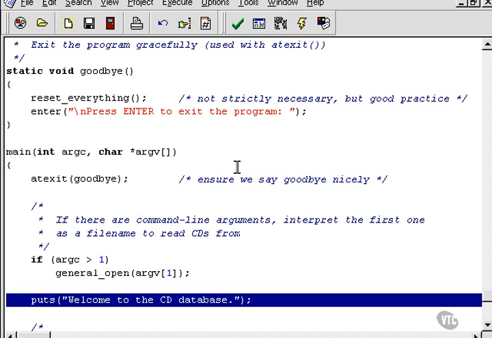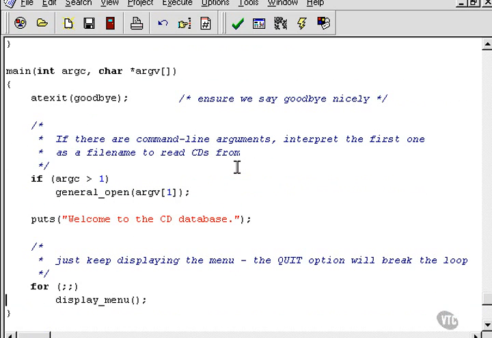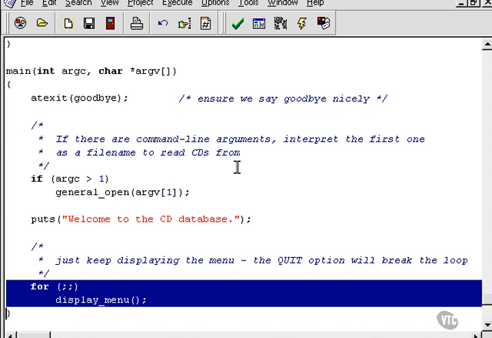Then we say welcome to the CD database. We only do that once. And then we go into an infinite loop, displaying the menu. So it's going to display the menu, then it's going to read a choice from them, and then it's going to display the menu again, and it's going to read another choice and display the menu again over and over and over again until they press option number 9, which will be to quit.